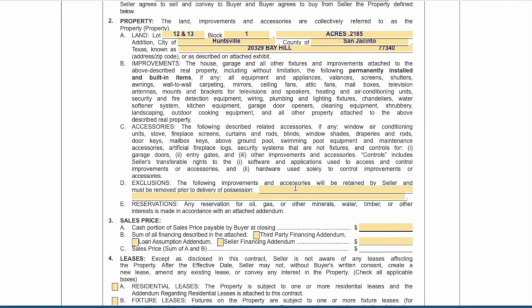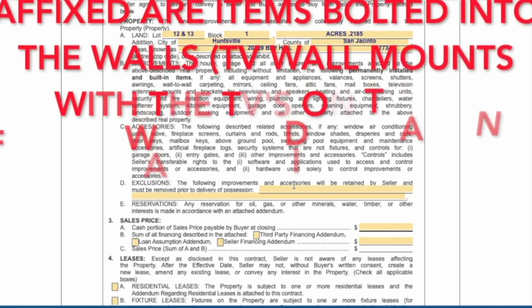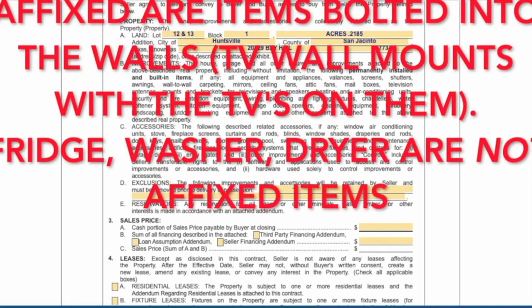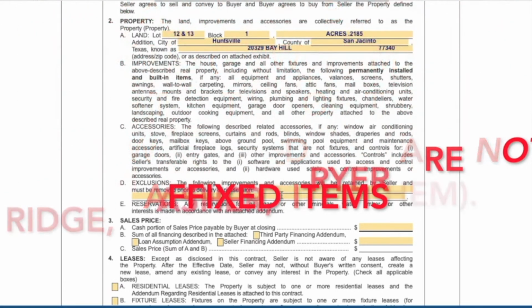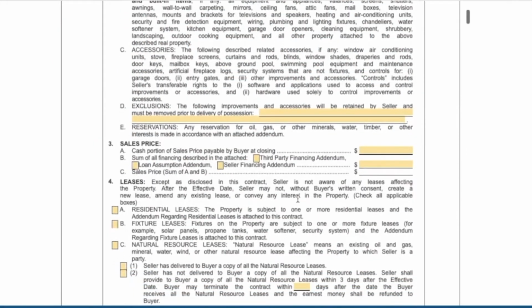However, if your buyer doesn't want certain things that are affixed to the property to convey, they can list it here. Say surround sound speakers that are screwed into the walls in the living room. If the buyer does not want those, they would have to list that here. Anything affixed to the property that will not be transferring with the home.